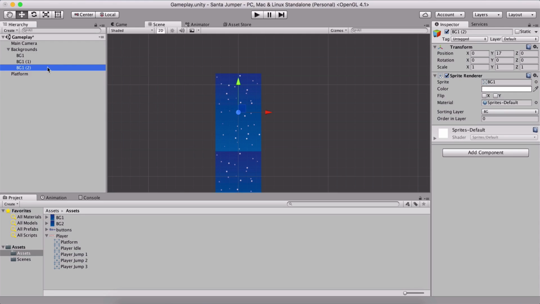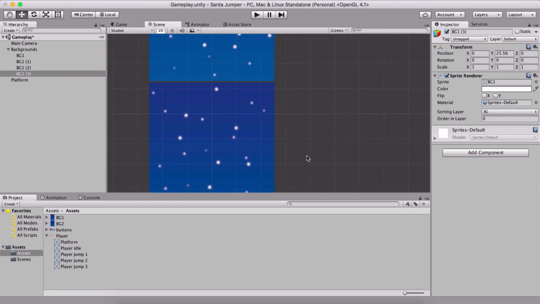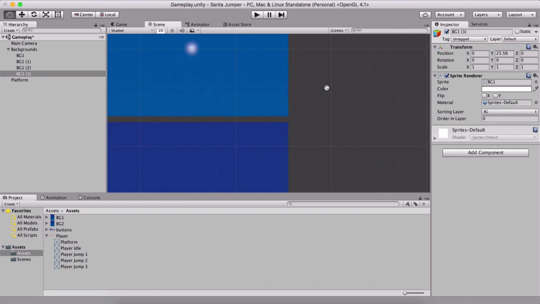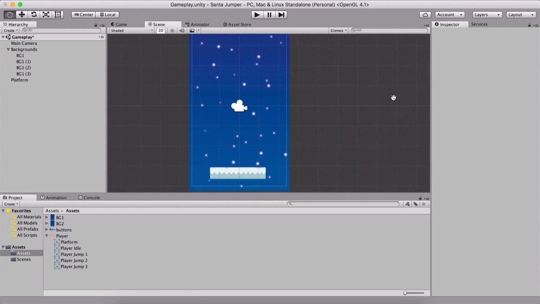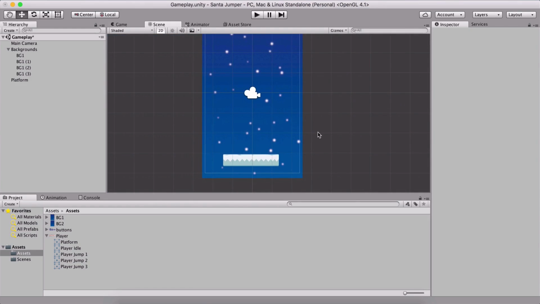And copy it one more time and go here. And what I want to do is hold the V key, holding V, bam, snapping it one more time. So this is what we need to do for our backgrounds.